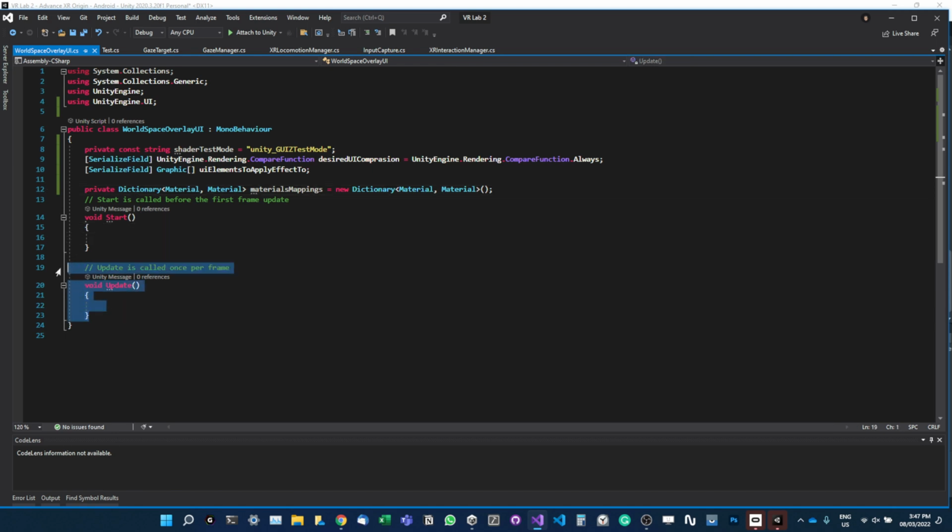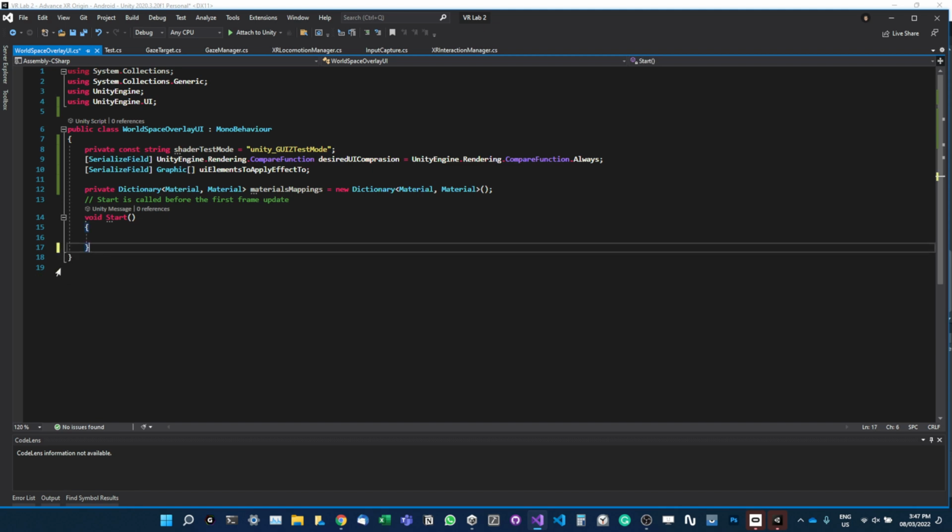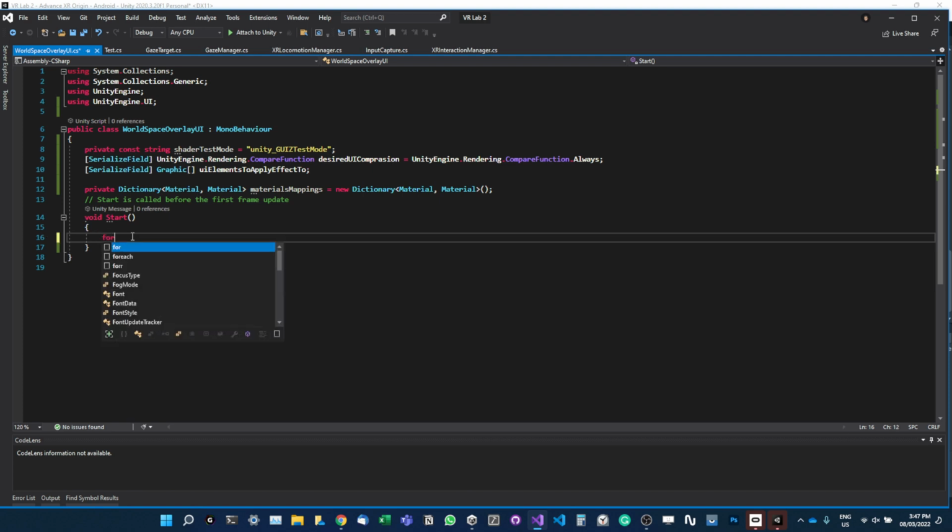Now, I don't think I'm gonna need the void update because it's just start, we just wanna change the setting. So here, I'm gonna use the for each loop. Now, you have a for loop. In a for loop, you get an I value and you pass that I value through your array and you get access to the element. With a for each loop, it's the same thing, but the difference is that you directly get access to the element value. So you don't have the I anymore.